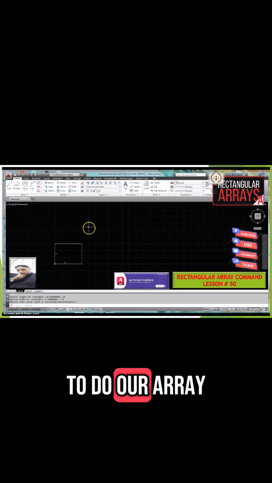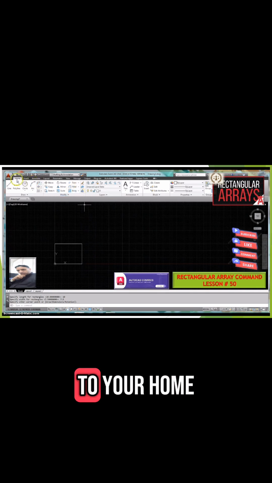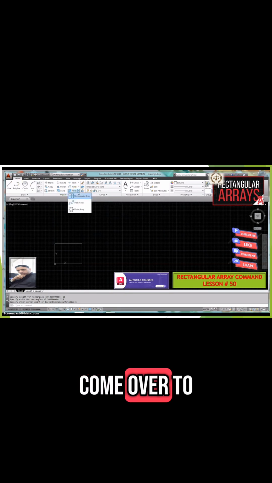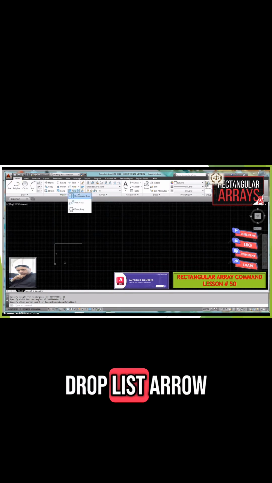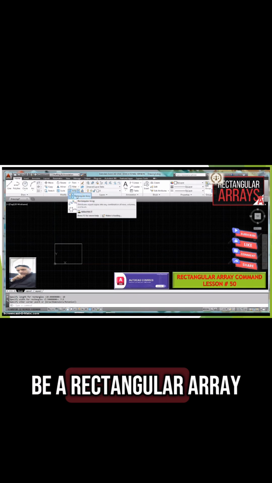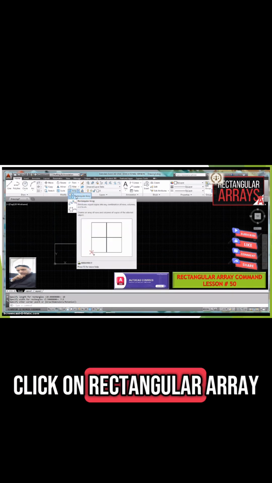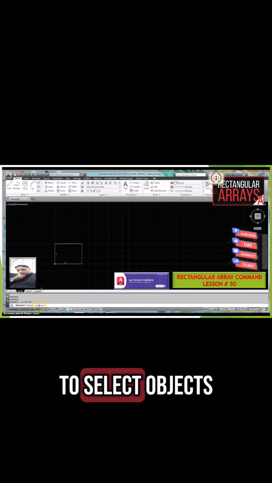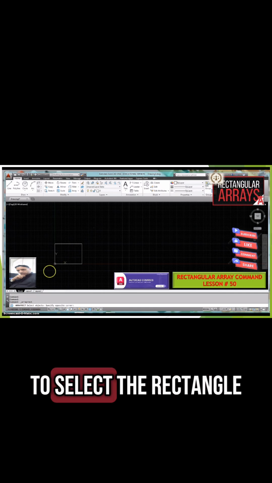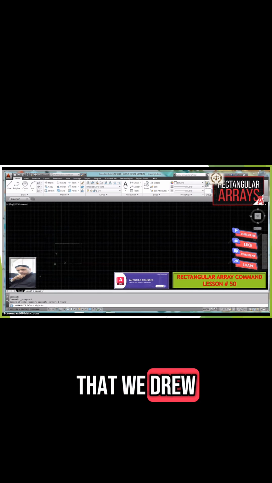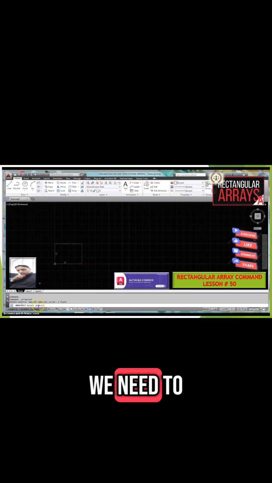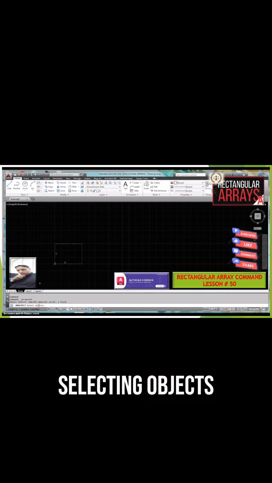Now we're ready to do our array. Just come up to your Home tab on your ribbon, come over to Array, click on the little drop list arrow, and one of your options should be Rectangular Array. Go ahead and click on Rectangular Array. Look down at the command line, and it tells you to select objects. So go out, and we're going to select the rectangle that we drew. After we get it selected, we need to tell AutoCAD that we are done selecting objects, so we hit enter to do that.